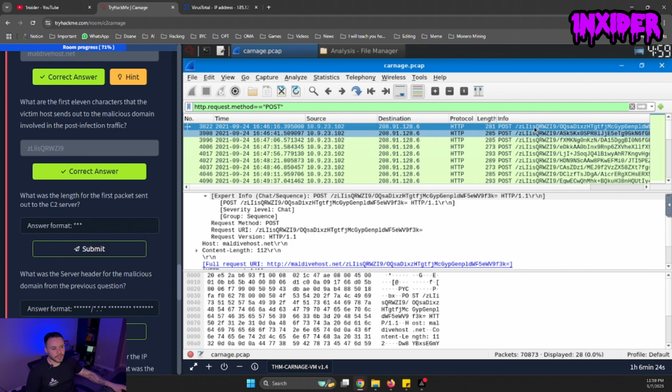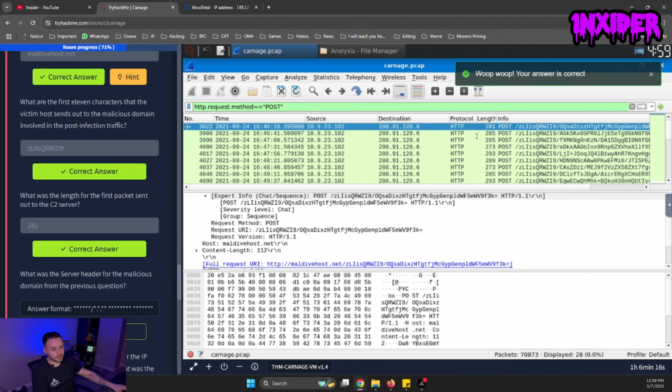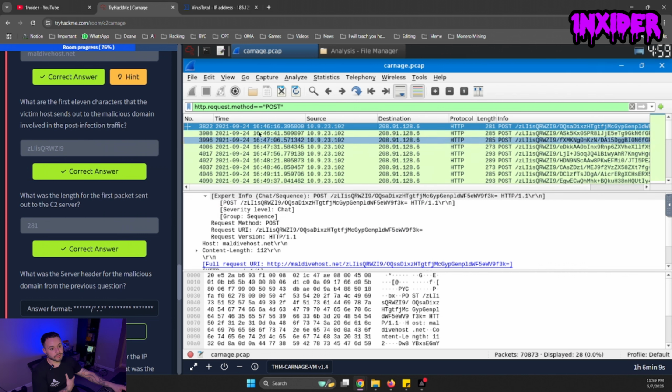Yeah, this is post. Post means sent. This is 281. Here's the answer. Length. What is the length of the first packet sent post to the C2 server?